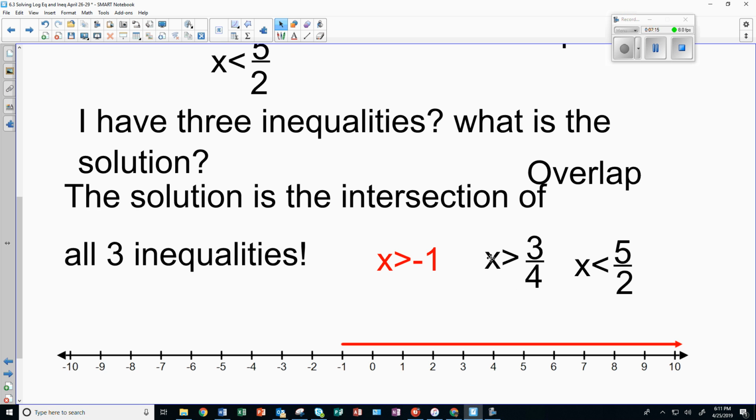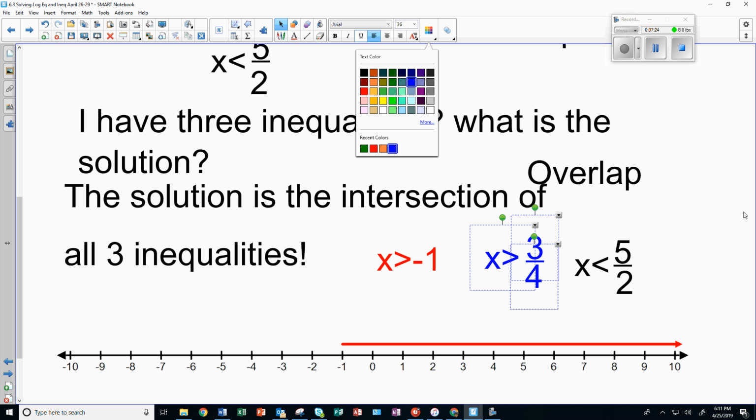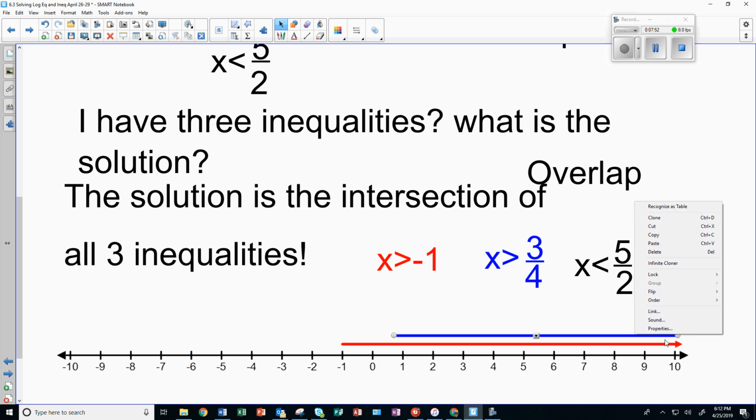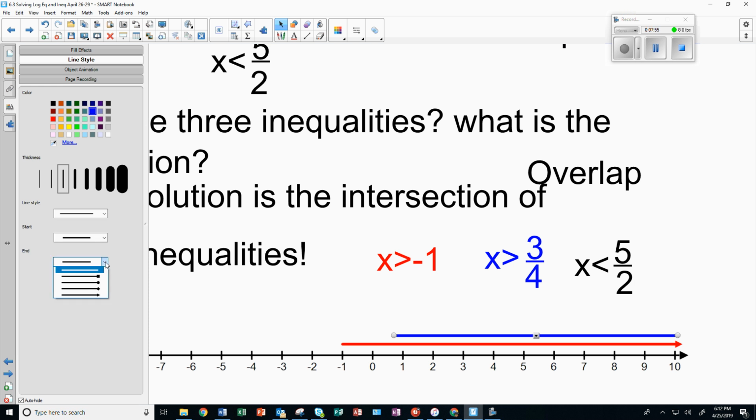Now let's draw the other. Let's make this one blue. I'm going to crown you blue. And then let's get a blue line together. I'm going to start at 3/4. X is greater than 3/4, which is about right here, and we'll go that way. And actually, we do need an arrow at the end of that line. So I'm going to go ahead and put an arrow there. Let's make that endpoint an arrow.